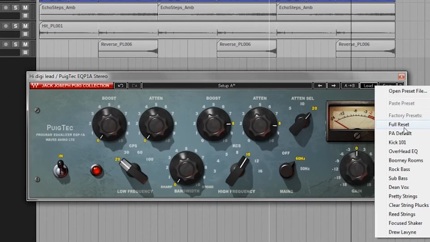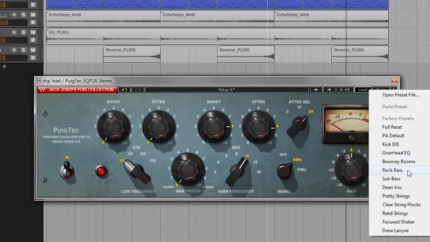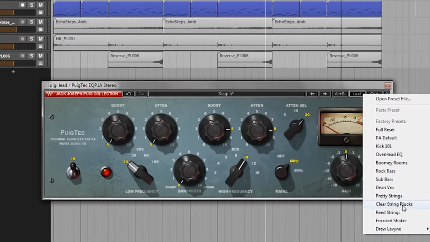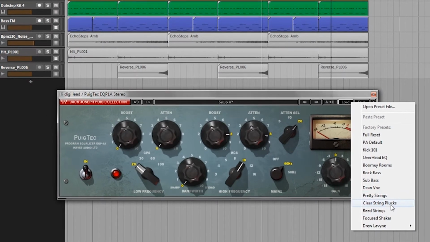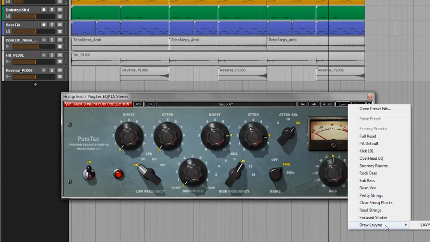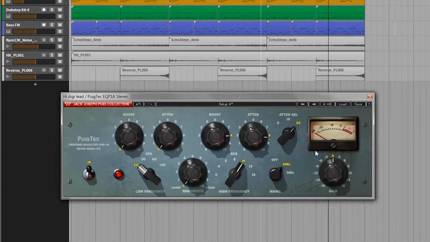It has many presets: the PA, the kick, the overhead, the boomy rooms, the rock bass, sub bass, Dean Vox, pretty strings, clean string plucks, reed strings, focus, shaker, July, track woman is in there also, so check that out. So those are the presets.